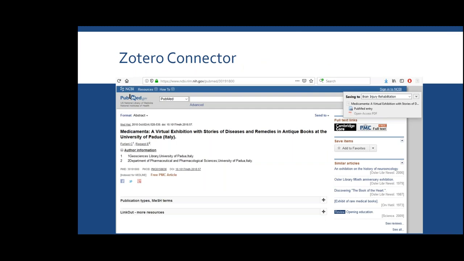Finally, we've got our Zotero connector. I've clicked on that icon in the top right, and this is what's popped up. It says saving to brain injury rehabilitation. It says that because that's the name of the particular collection that I have open in Zotero at this time. If I was accidentally in the wrong collection, I could use that drop-down bar to select a different collection to save the citation to. You would want to establish the collection in Zotero first, and we'll talk in a little bit about what that looks like.